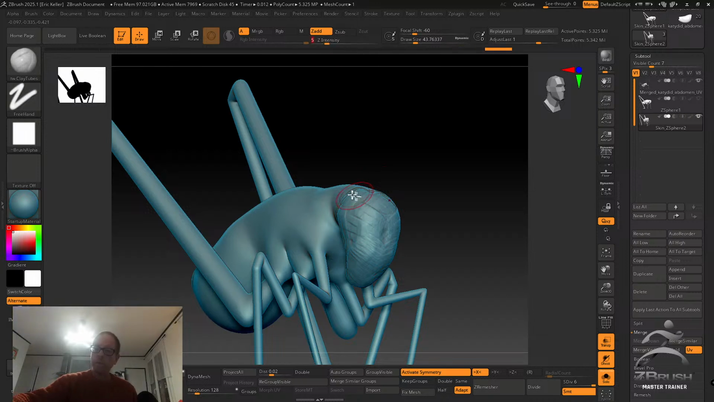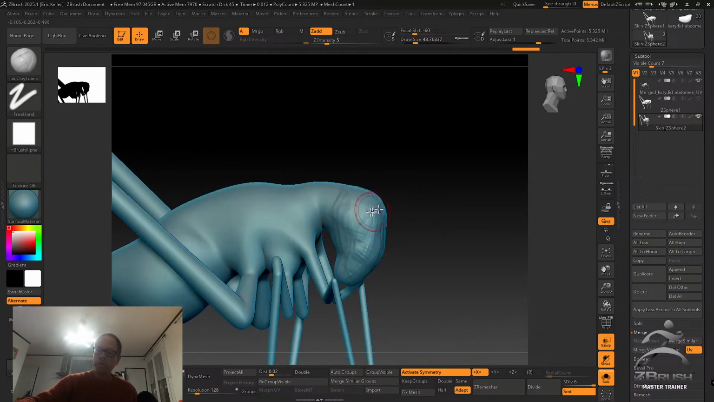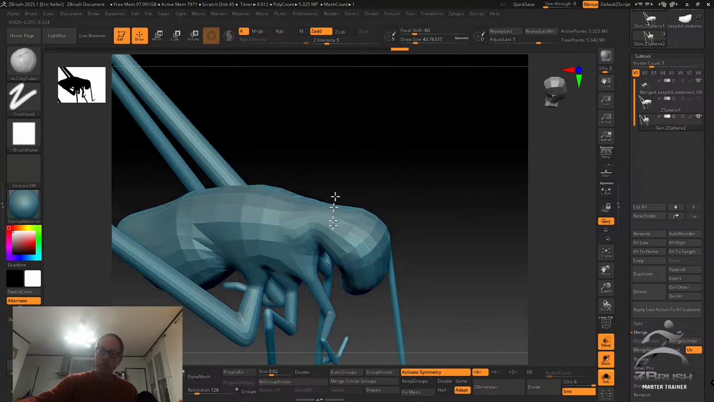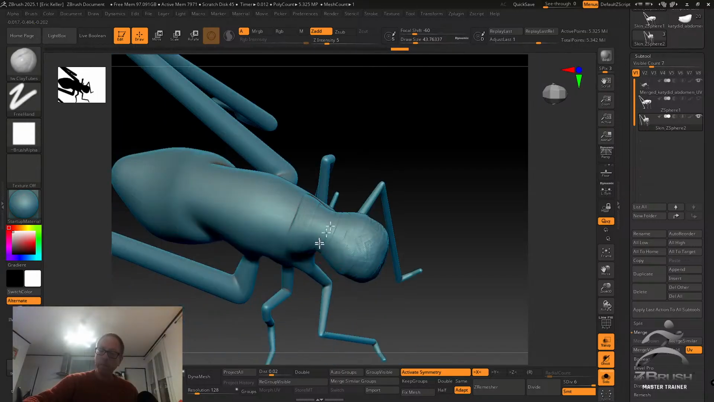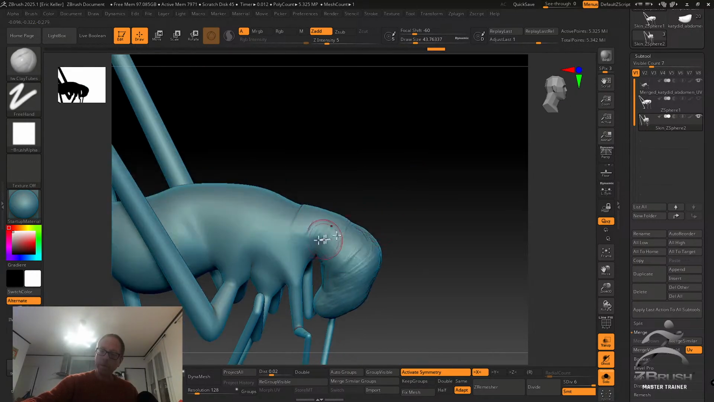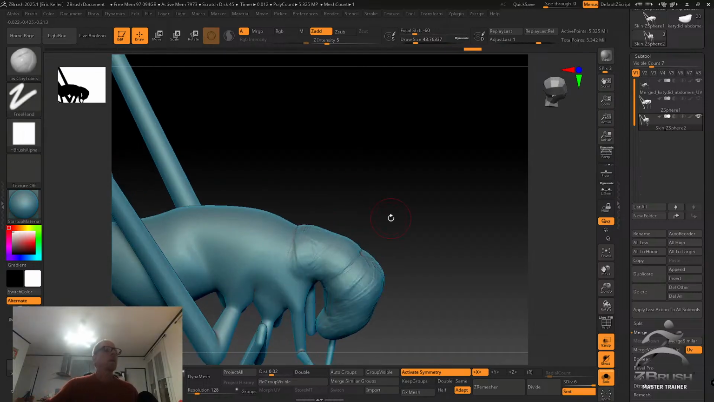Bring down the Z intensity. So I'm using the TW clay tubes brush, which is a brush that I got from Tomas Wittelsbach, who also does live stream. And he has some great brushes. When he does his live stream, you can see if you can get some of his brushes from him. He does a lot of jewelry stuff and everything.